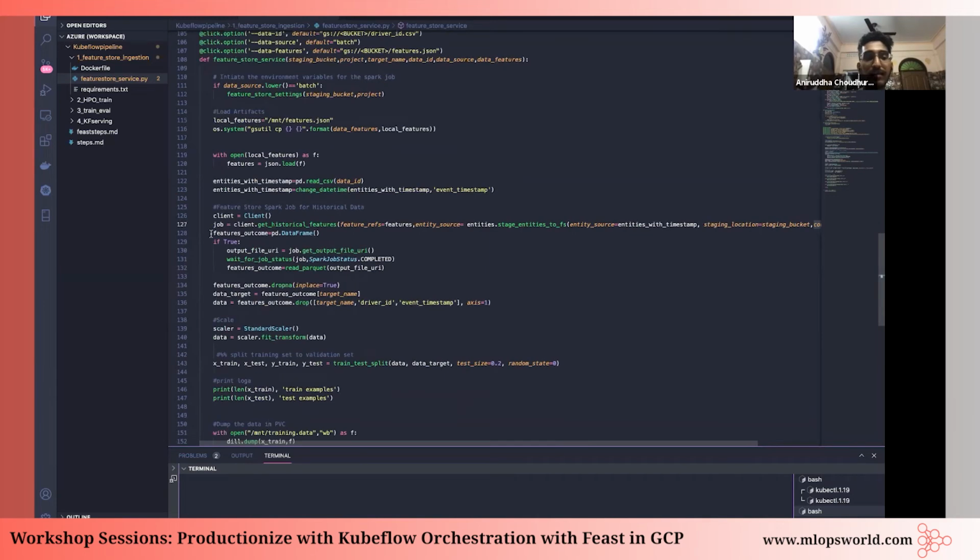Once after that, you can load it into a particular data frame, right? It will take some time and it will run a Spark job on the backend. Again, a Dataproc cluster runs a Spark job, right? So it will load your data, whatever the features you published. This command will load your data and you can convert it to a particular data frame, right?